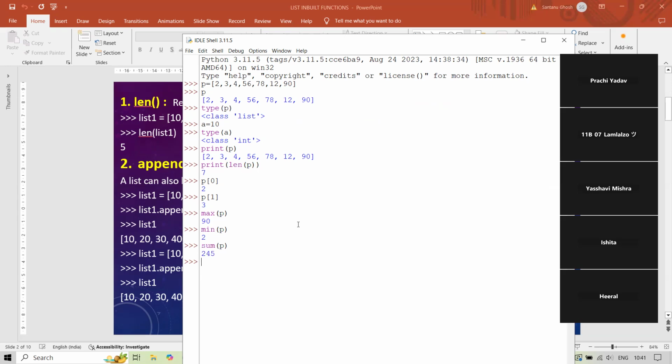Okay, so this is a format: function name, brackets, input. And here the input is a list. Obviously, I will not give here max of A. What is max of A? A is one element only. There's no logic to find its maximum. So obviously, for max, for min, for sum, multiple inputs have to be there, and that is my list. Why list? Because it has multiple values. Okay, so max, min, sum, len, they are all used in this particular manner.